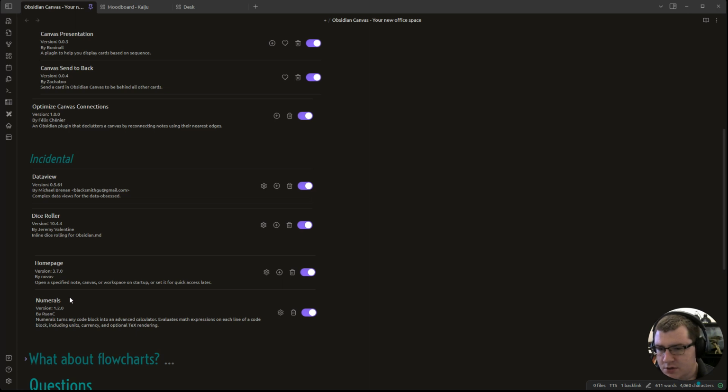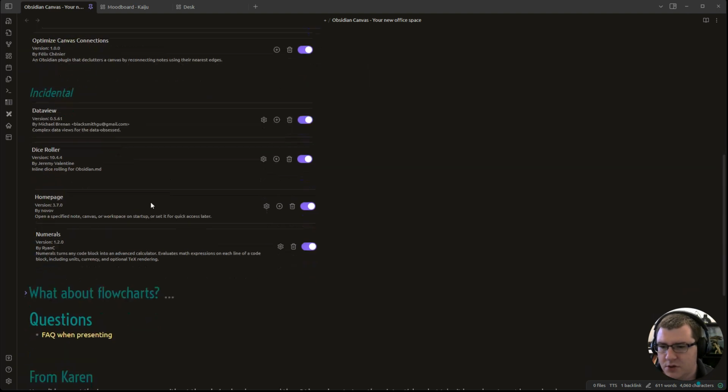Homepage is just a plugin that lets you set a specific note as a home page for whenever you open Obsidian up. It'll close out your other stuff and it'll make whatever you want, whether it's a note or a canvas, your opening page.